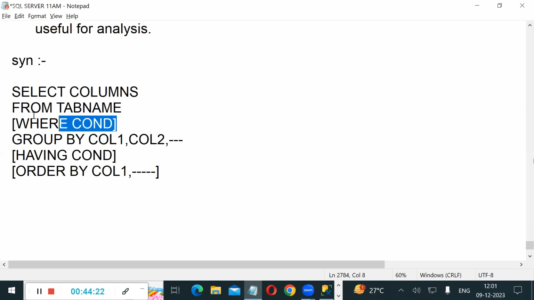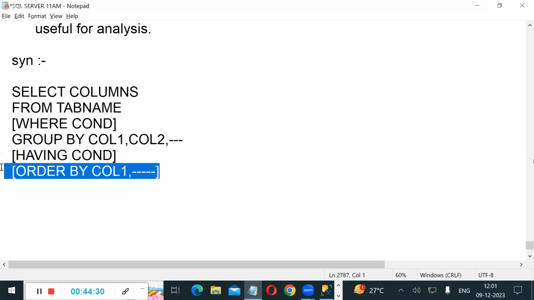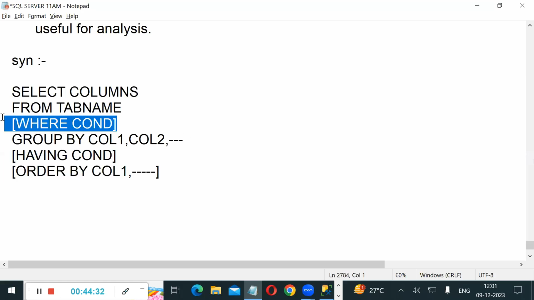Now, WHERE is in square brackets, optional. HAVING in square brackets, optional. ORDER BY in square brackets, optional. All these clauses are optional.